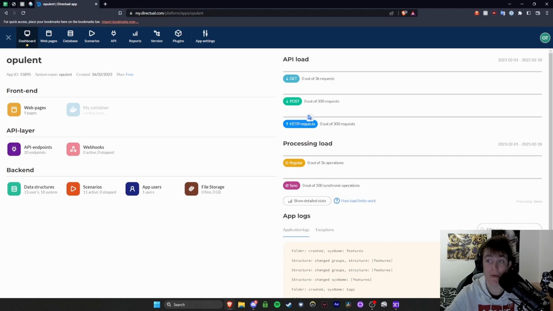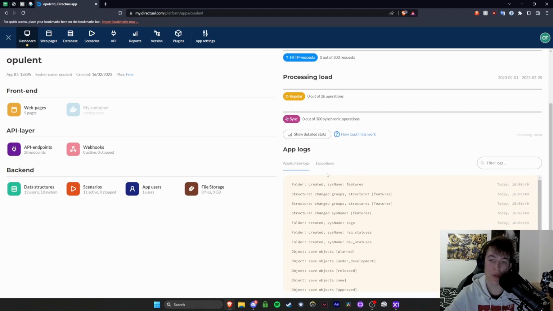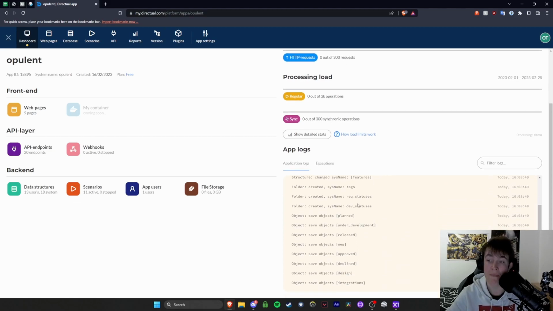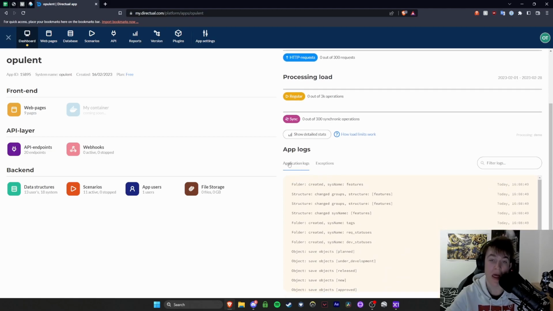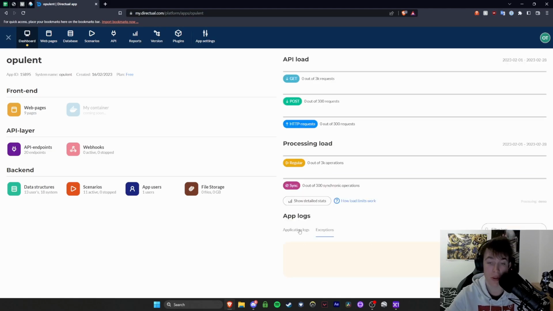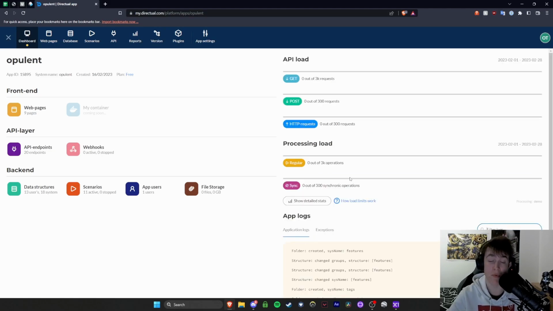As well as that, you have the API load, also you have get and post, and then any HTTP requests that you've got, so you can make sure that you're not overloading your website with incoming or outgoing requests. As well as that, you have your processing load, so you can make sure that it's not using too much processing power, and also your logs will appear down here as well, where you can see all the different things that have happened, application logs and any exceptions that you've got, and also filter through that if you need to as well.